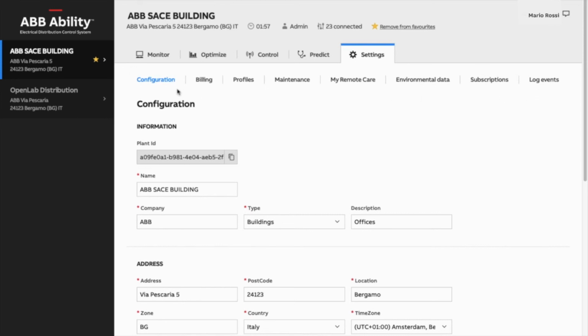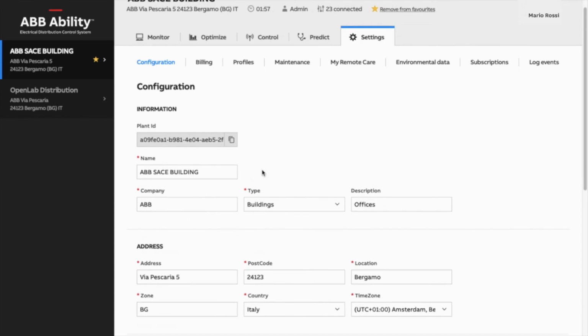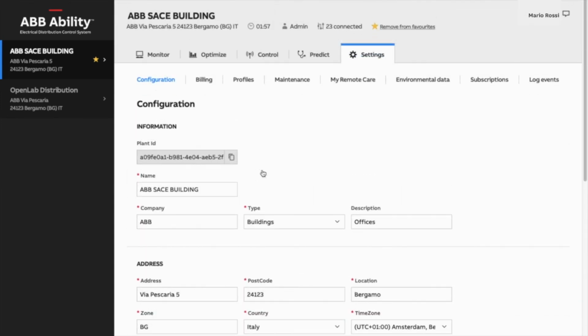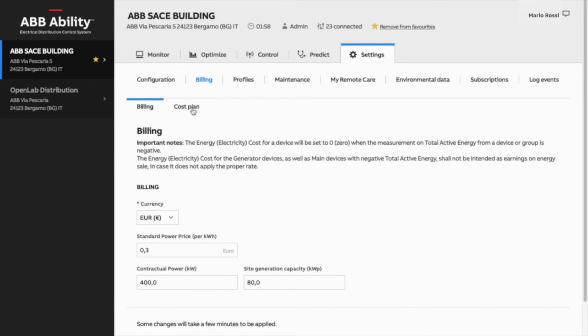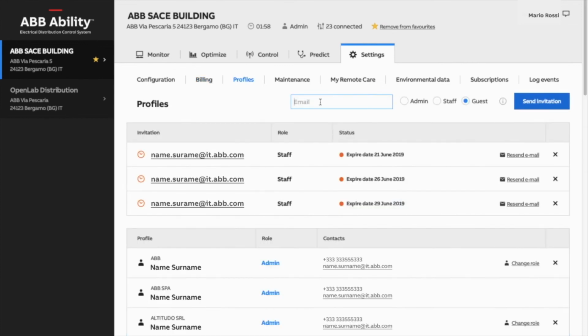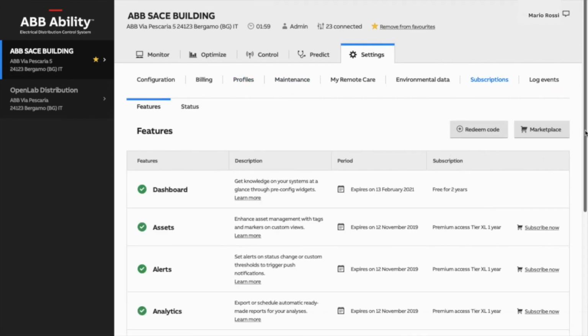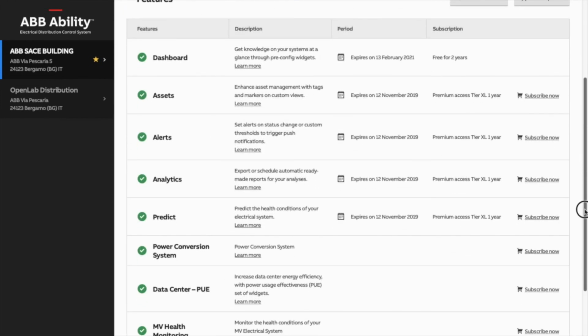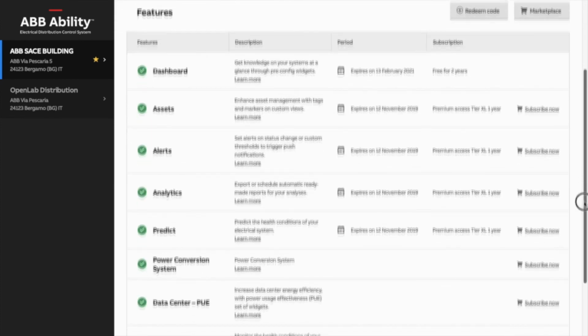In this section of the web app, you have access to and control of the general plant parameters, such as address and plant typology, the ability to create a dedicated cost plan according to contractual power, managing your profiles and access, inserting reference contact information for maintenance, environmental data, managing subscriptions and add-ons, the web app event log.